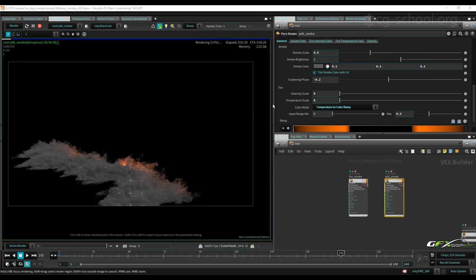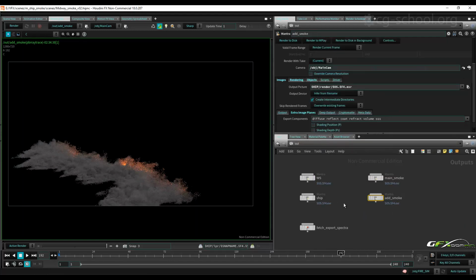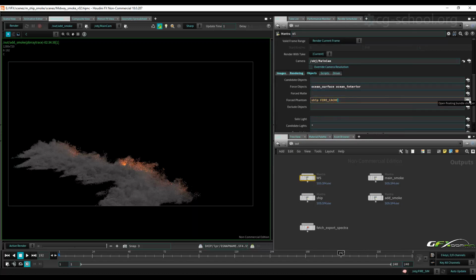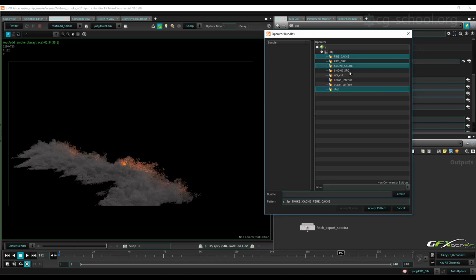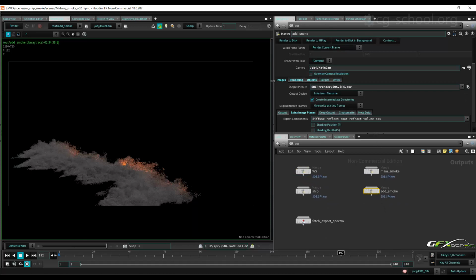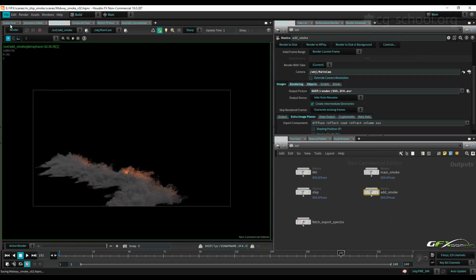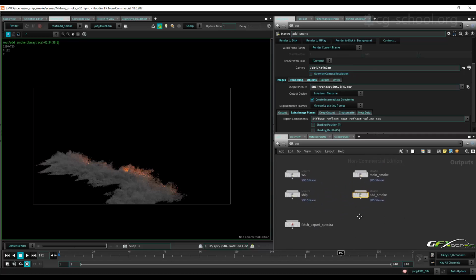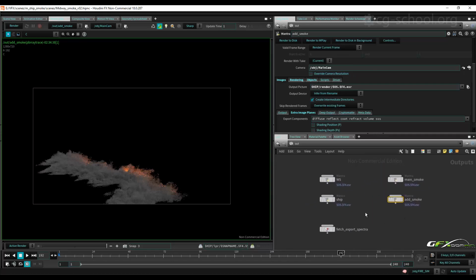Okay, so let's stop it. And just to be sure that I keep in mind that I want to add this smoke to my water surface as the phantom. So the smoke cache, because I need to create the shadows from those guys too. Okay, so let's save it. Let's now render the current frame, and we will find out what else I want to add to this scene.